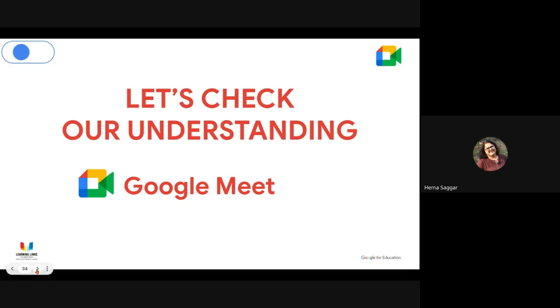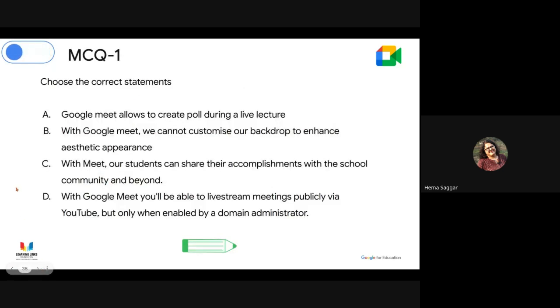Ready, everyone? Choose the correct statements. There are 4 statements in front of us. Google Meet allows you to create polls during a live lecture. With Google Meet, we cannot customize our backdrop to enhance aesthetic appearance. With Meet, our students can share their accomplishments with the school community and beyond. With Google Meet, you'll be able to live stream meetings publicly via YouTube, but only when enabled by a domain administrator. Just choose the correct statements.